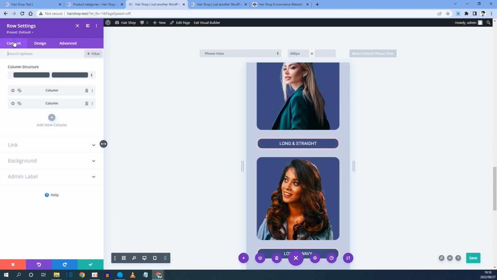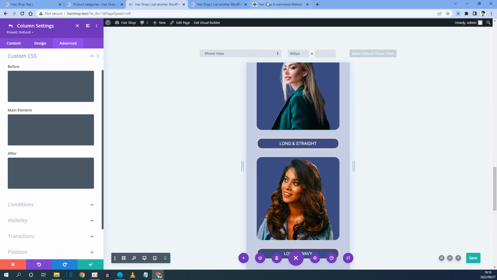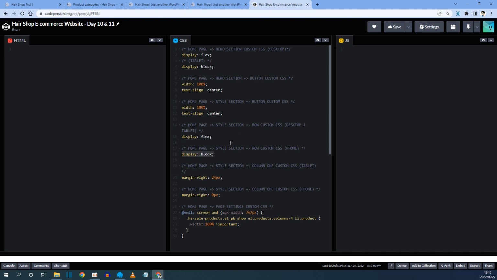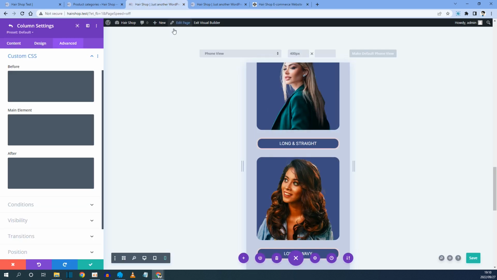Let's go back to content. Let's come to the first column. Let's go to advanced and then custom CSS. Let's head back to the CodePen. Let's get this margin right, 24 pixels, and copy that. We'll go back to the builder.